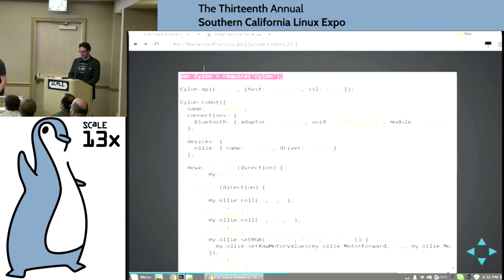All right. So we require Cylon. That brings in Cylon the same way that we were using the import for package GoBot. And we're using Cylon's API. Cylon has a modular API, so we're using the HTTP, and we're saying SSL false. The default is true, people. Security on your embedded devices. Need I say more?